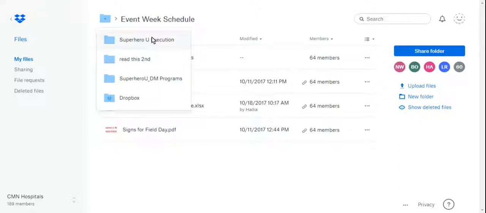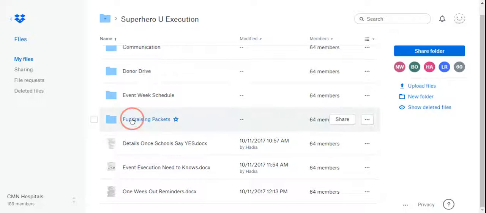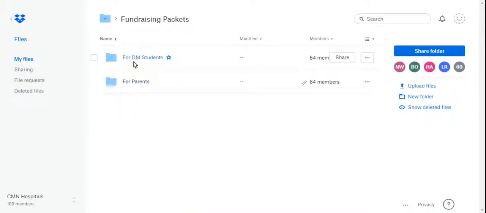So backing out of event week and back into Superhero U execution, finally we're going to go into these fundraising packets. The fundraising packets for Dance Marathon students you've already seen. It's the donor drive information, it's information about ordering prizes, it's information about handling cash. We just wanted to put it in both places so it's easier to find.